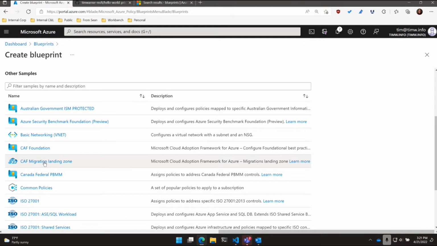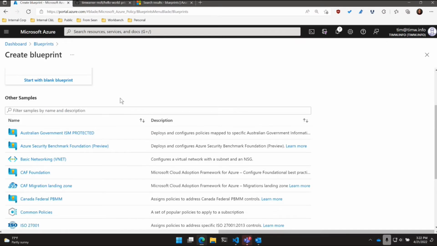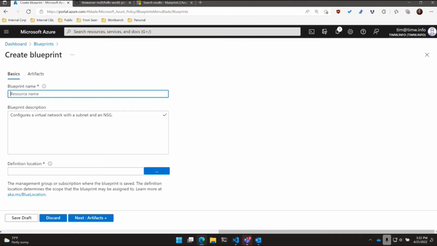Those are nice. Let's see, there's some ISO. The one that I normally use during demos is really simple here. I just grab the basic networking VNet, and this is going to configure a virtual network with one subnet and a network security group. I think that'll be fine for our purposes. Note that we could always start with a blank blueprint as well. But let me start with that basic networking VNet one. I'll give it a name, of course. I'll call it MSFT VNet 1.